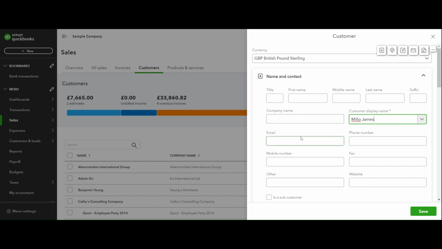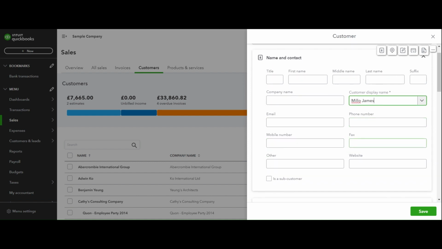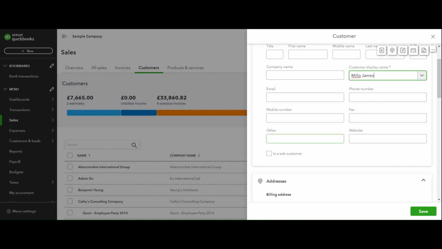Enter other details. You enter the email address. If you're going to send this customer an invoice, you'll need to enter the email address because QuickBooks will require the email address so they can send the invoice to the customer. You can enter the customer phone number if you have the details: the mobile number, the fax, website address, and all that information.